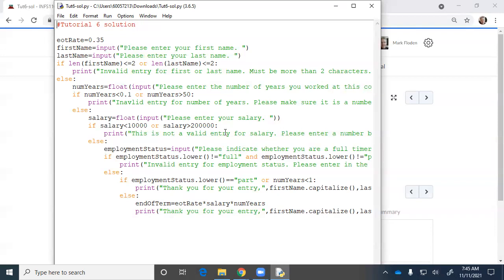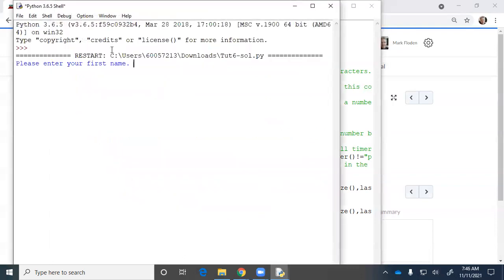Let's see if that works. You'll have to do it, yeah. You've had a good look at it now, so you should be able to.